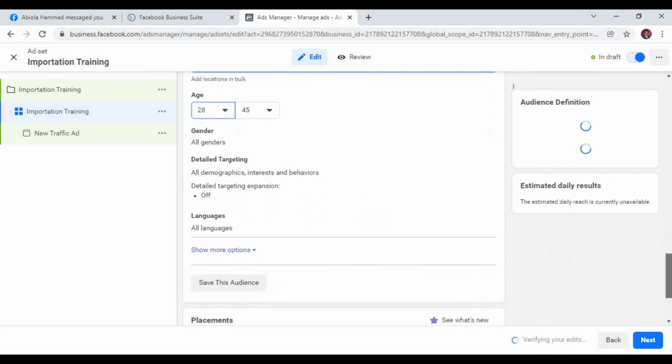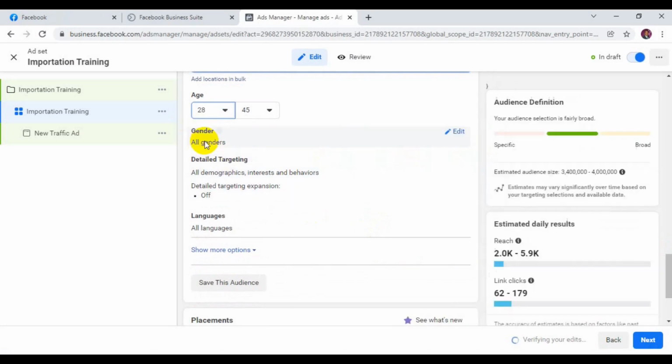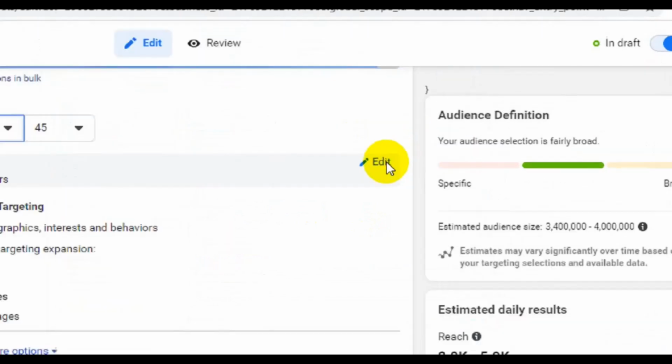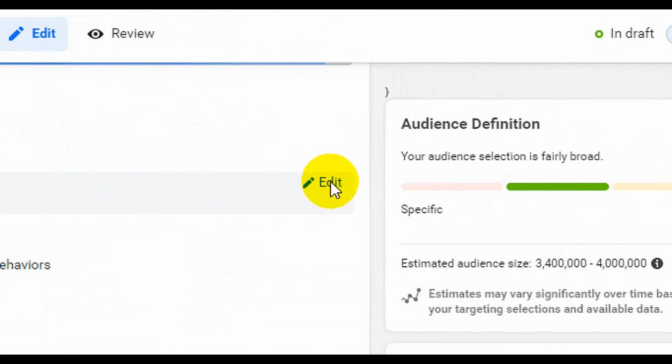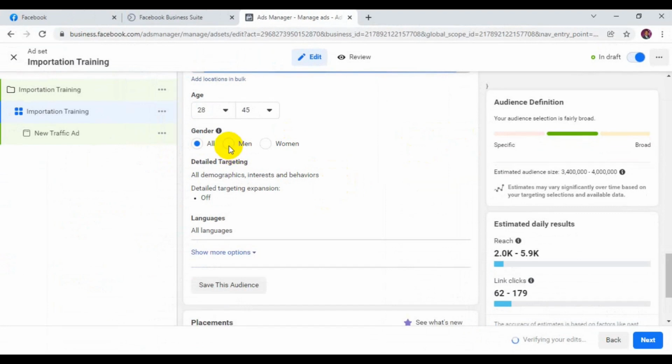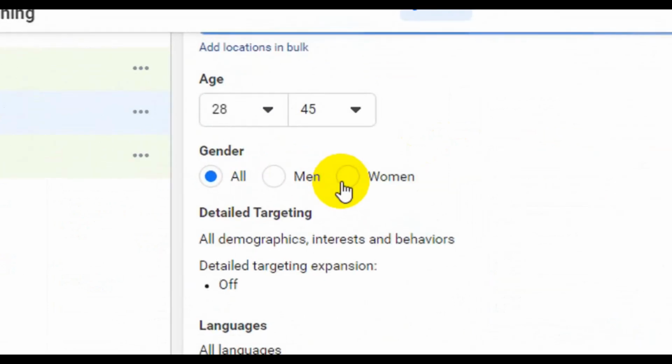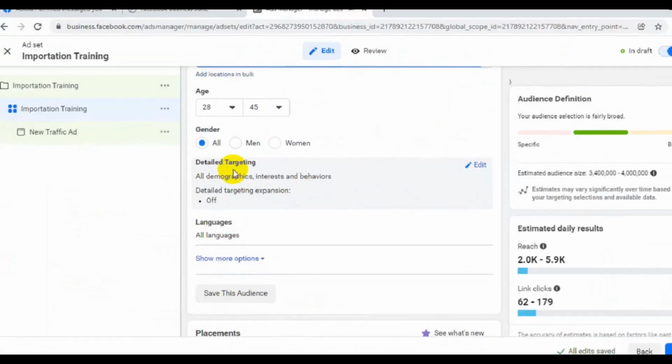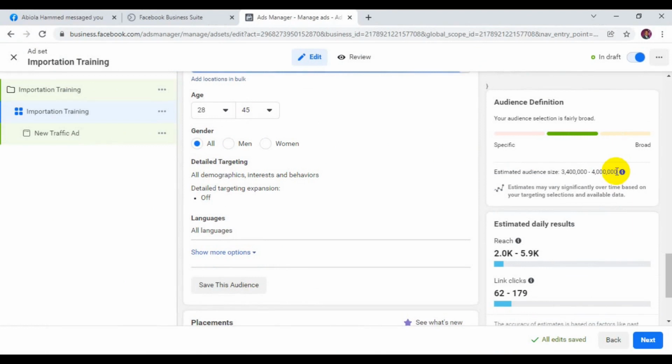let me continue. If you want to edit your gender, let's say for instance, you don't want your advert to appear to both men and women, you have to come here and click on edit, and then you can choose only men or only women. But in this regard, I'm interested in both genders, so I don't need to touch that. Now here, this is what we call detail targeting. You can see here now we still have a drastic drop down to 4 million maximum.